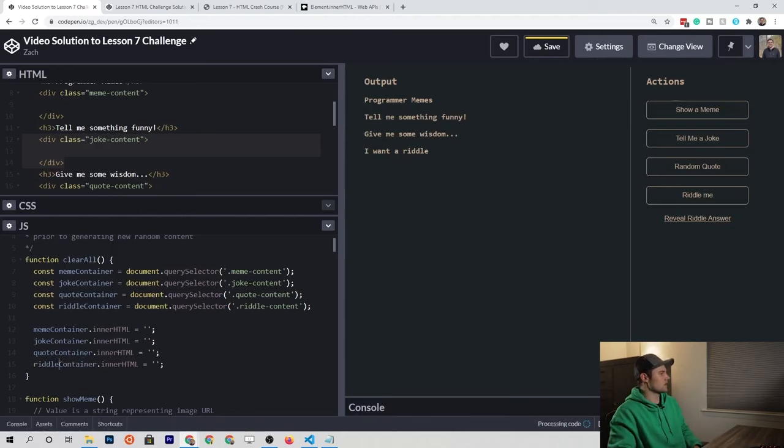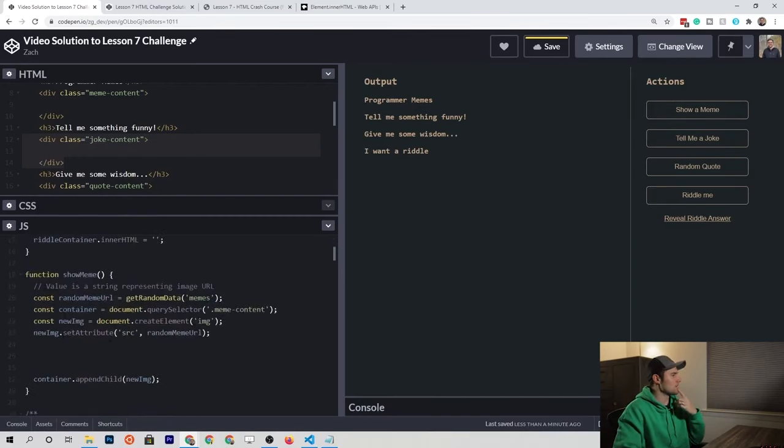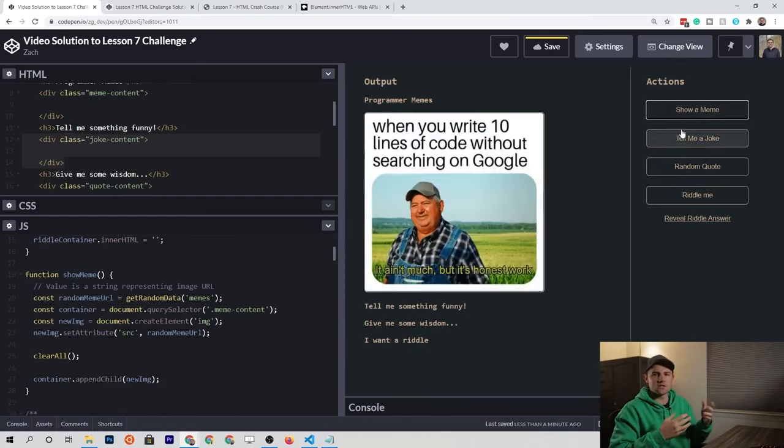All right, so this clear all method is going to look in all of the different sections and clear them, no matter what's there. So all we have to do down in this show meme thing is, before we append a new image, call the clear all method. That should clear everything out. So let's try it out. Let's show a meme and then click it again. It looks like it's clearing it and putting in the new one. And that's going to happen for all of these, because we're just going to pass this clear all method into each of these template functions.